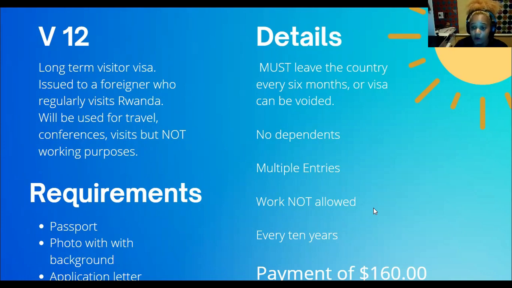Remember, we're talking immigration here. So these are the legal expectations and ramifications. If you start a business in Rwanda, they want you to exchange the V12 visa for a business visa. Now, majority of the time, they will approve this one to be good for 10 years. It is not a promise or guarantee, but it can be. And for most people I have seen, it has been good for 10 years.